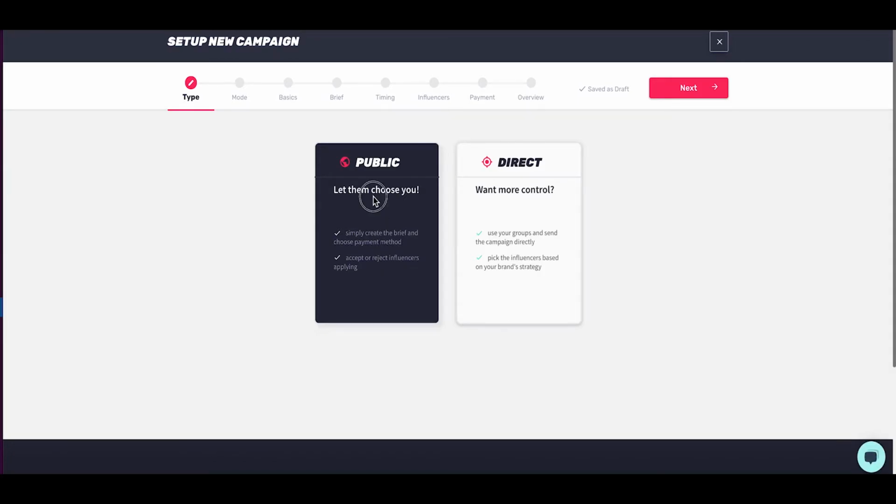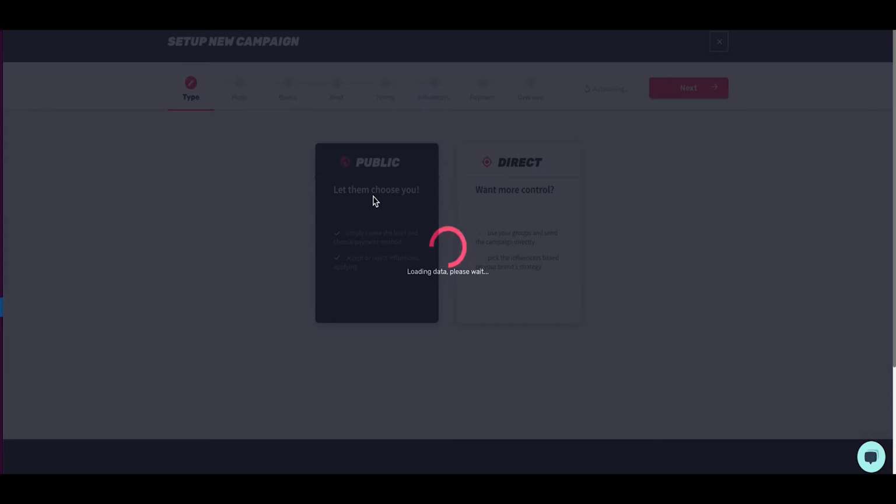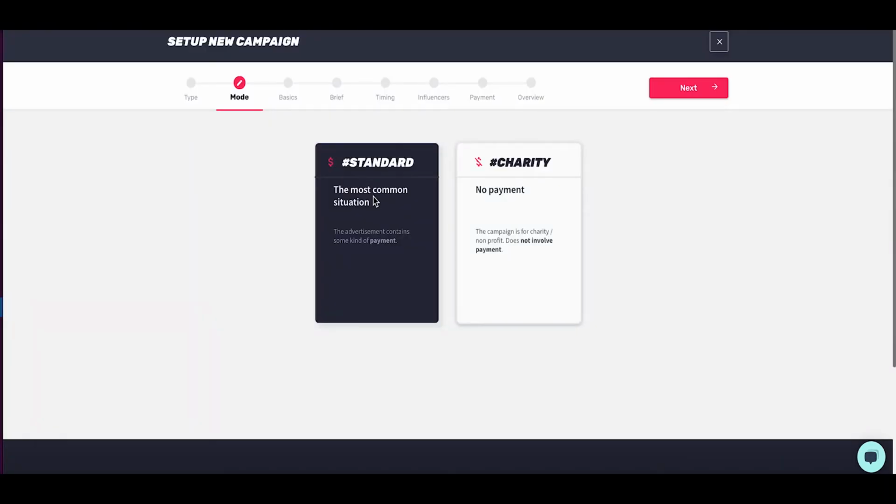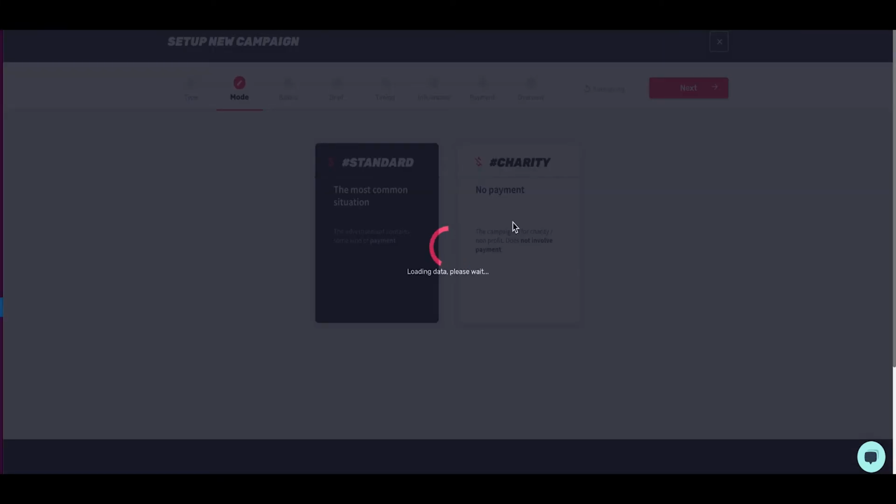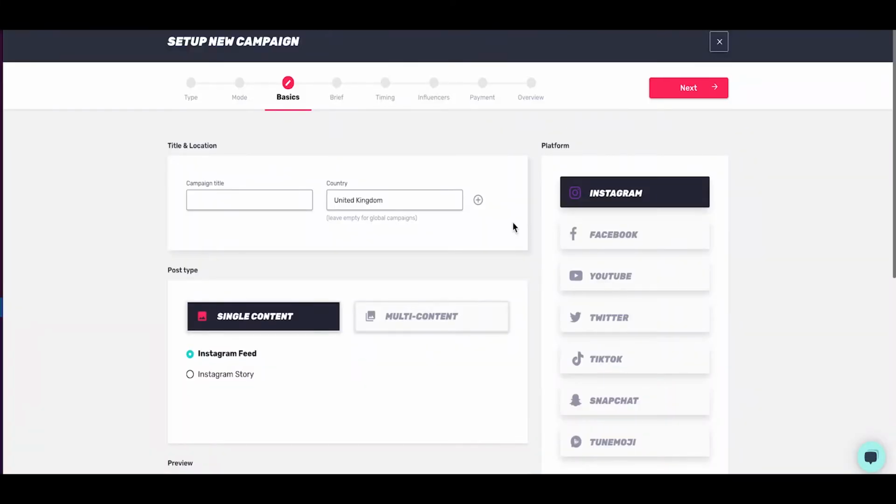So for the sake of example, we're going to choose a public campaign. And as you can see in the next screen, alongside the standard is the charity campaign. So this is a no payment campaign. It's for non-profit and does not involve payment for any of the influencers. So once you've highlighted that, you can simply carry on with the new campaign setup just as before.